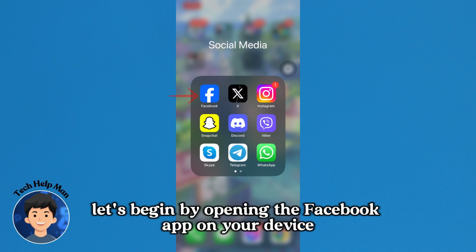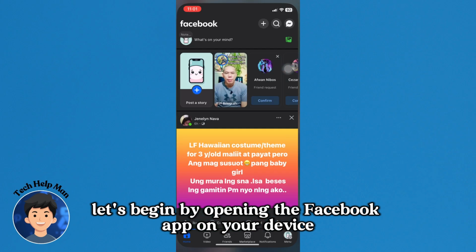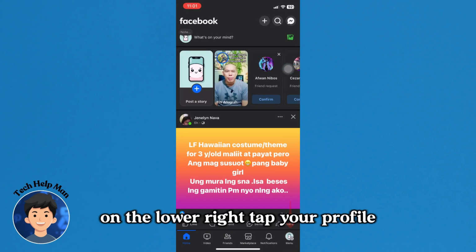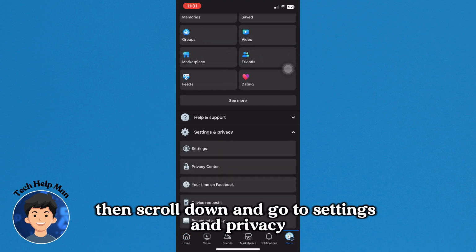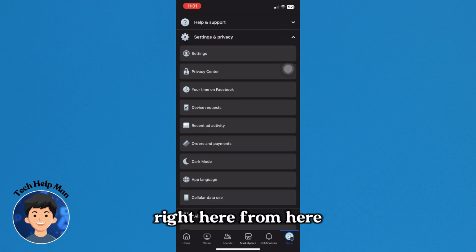So let's begin by opening the Facebook app on your device. On the lower right, tap your profile, then scroll down and go to Settings and Privacy right here. From here, click on Cellular Data Use.